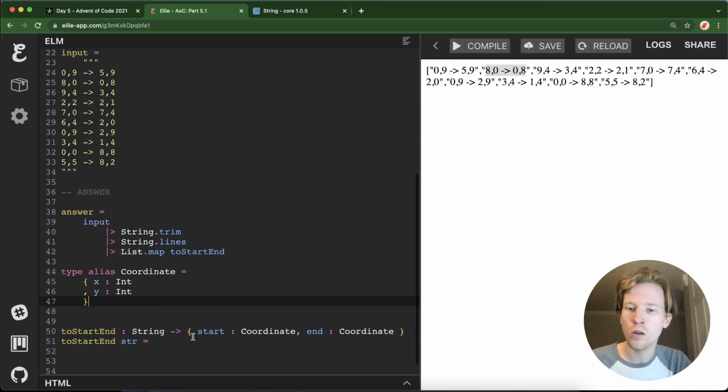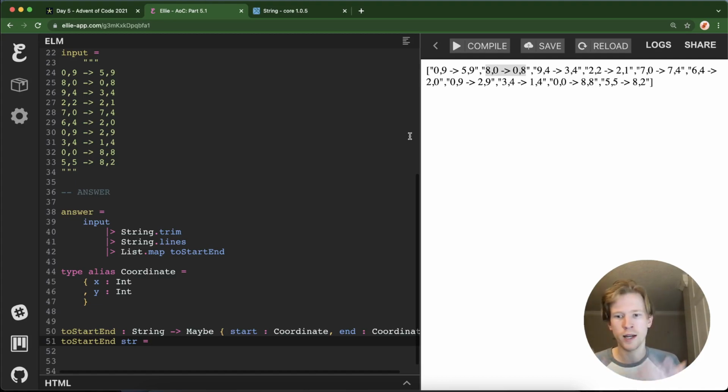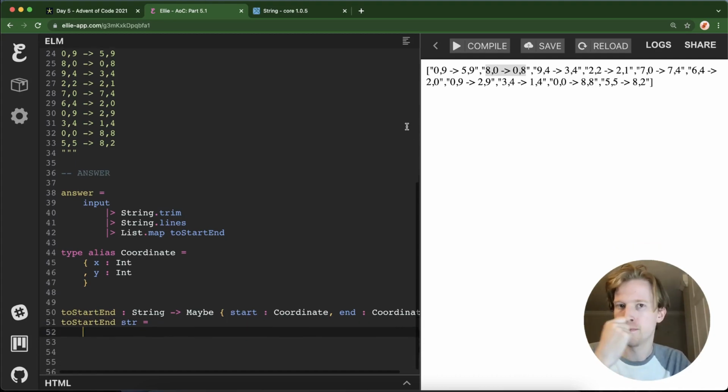Okay, so our goal is to try to get a start and an end. That might work, that might not work. So I'm going to use a Maybe for now. Basically, if we get invalid input for some reason, strings could be anything. If we got, I always use the example banana, we can't turn banana into start and end coordinates. So we'll have to have something to handle that case.